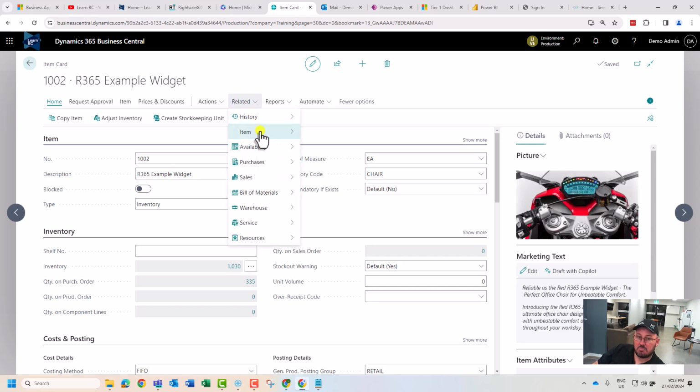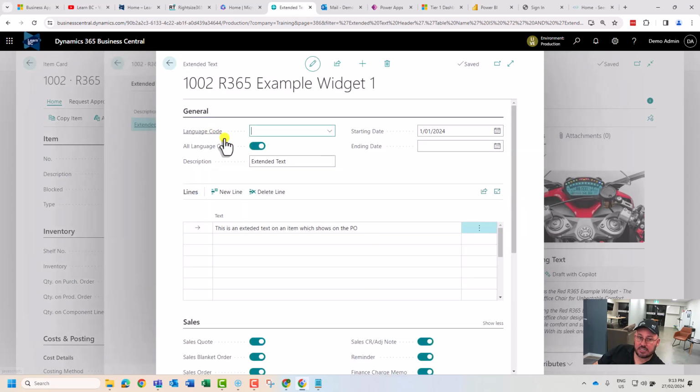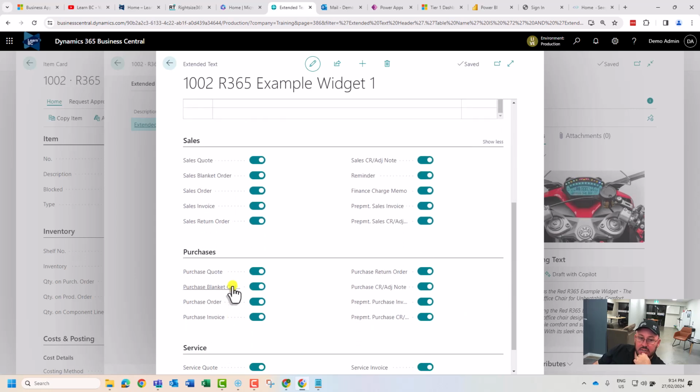The other thing that may be important for you is what's called extended text. And here I've created an extended text. I've said here, this is an extended text, and I've enabled here for it to be on purchase documents.